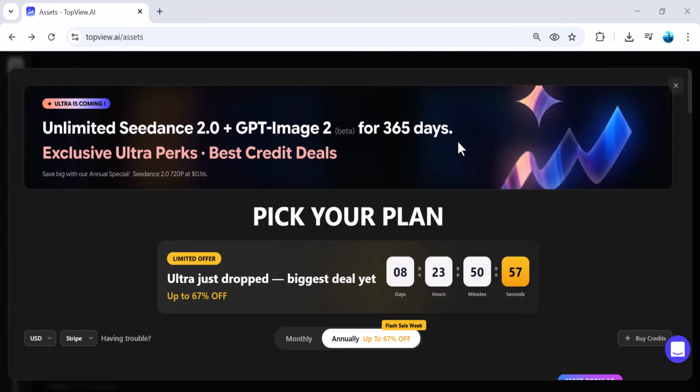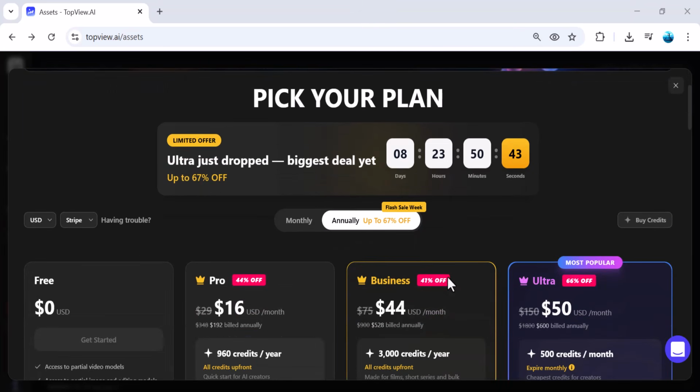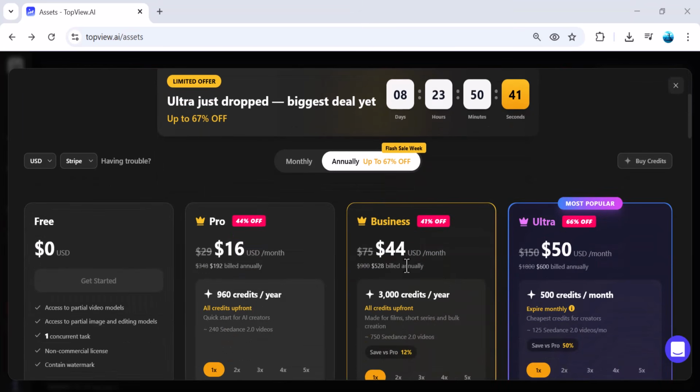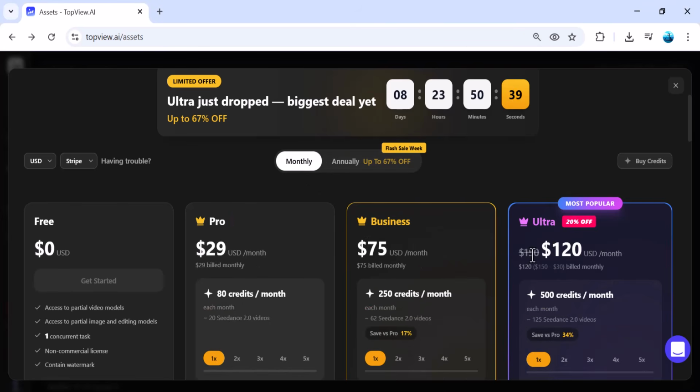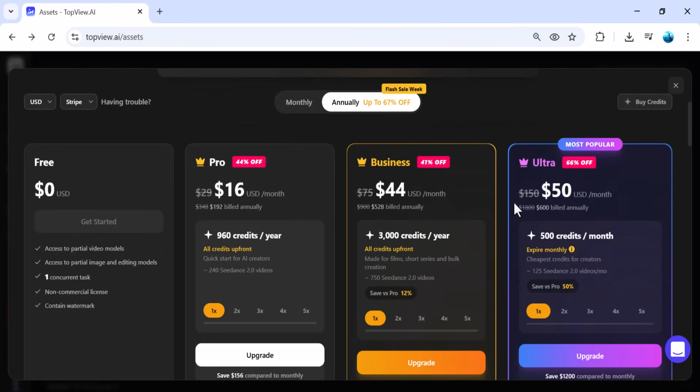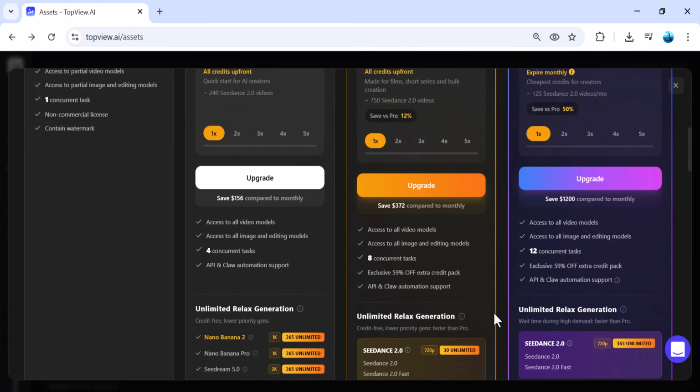Ultra plan breakdown. Now let's talk about pricing, because this is where it gets interesting. Topview's new Ultra plan is built for creators who generate at scale. You get unlimited GPT Image 2 for 365 days and Cendense 2.0 at one of the lowest costs, around $0.1 per second. There's also an unlimited mode for full year generation. So if you're serious about AI content, this can save you a lot in the long run.